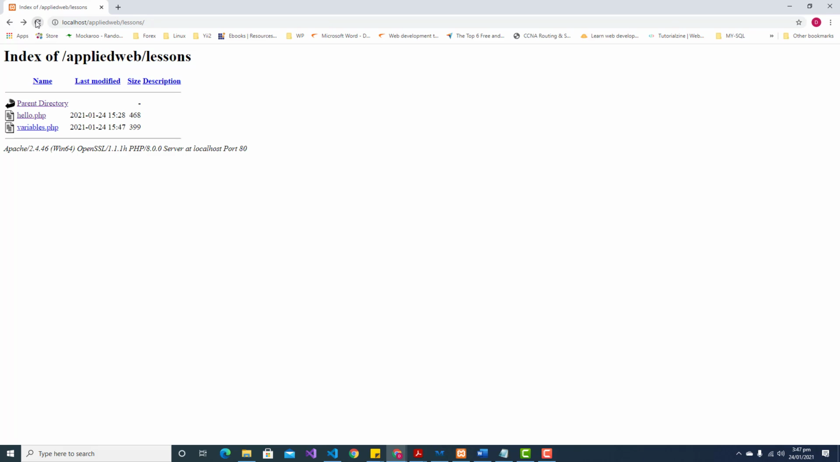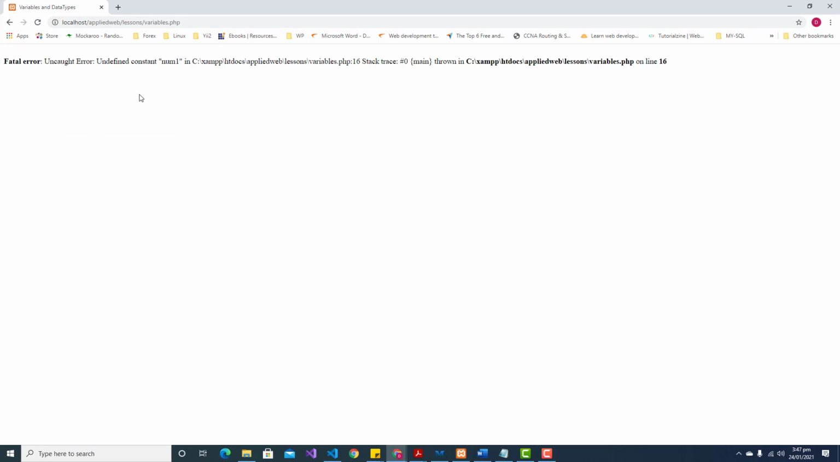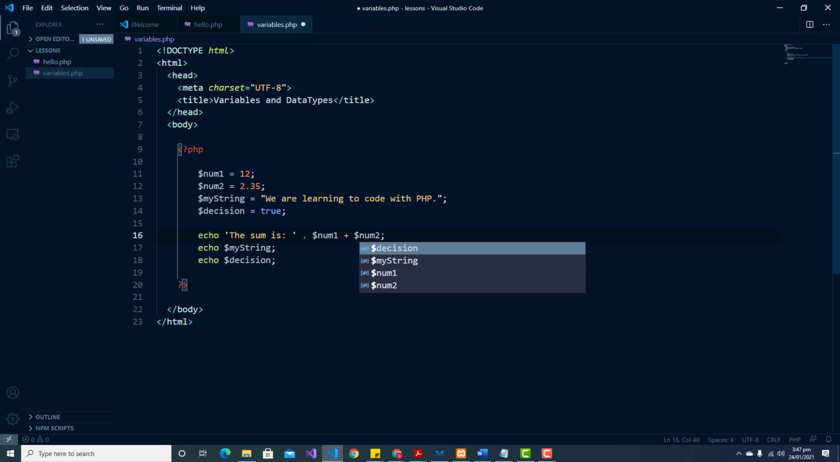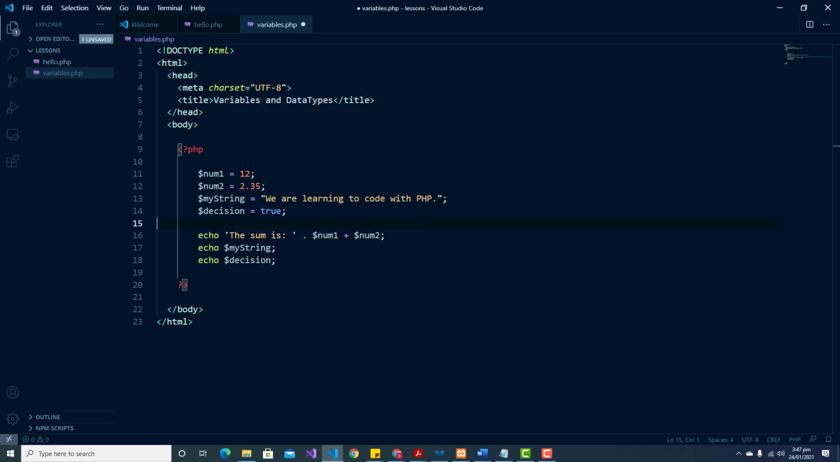So let us refresh this, and we can click on our new file, variables.php, and we have an error: undefined constant num1. Okay, so yes, like I was saying before, ensure that you always have your $ sign before the variable. So now we can save this and refresh, and we can get each value. So everything is in one line.